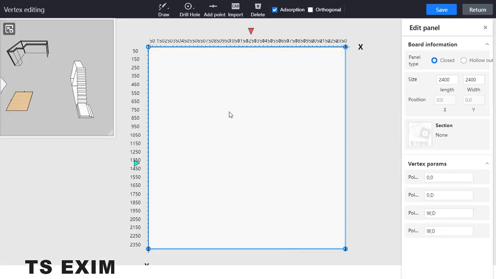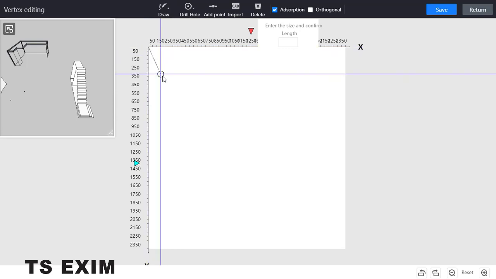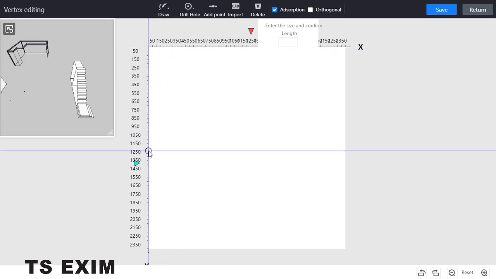So this is the panel. I can change the panel, create the shape, the pattern I want. So I press delete, then I draw with this button to draw. So maybe I start drawing, click on one here. Then to this one here, 1200.